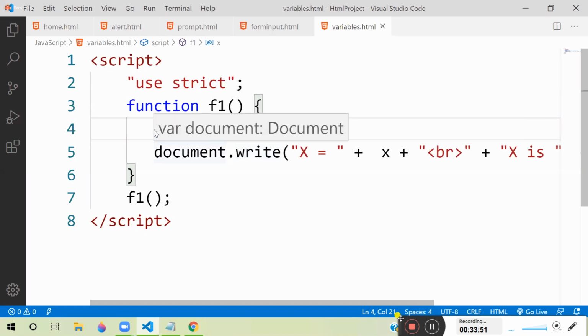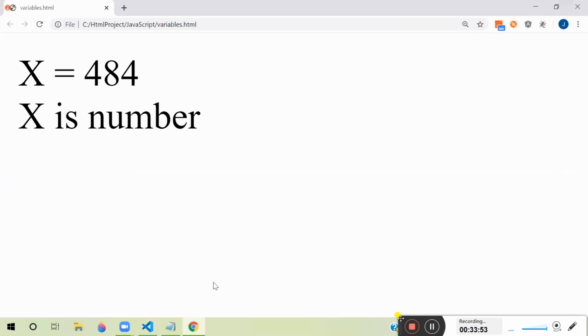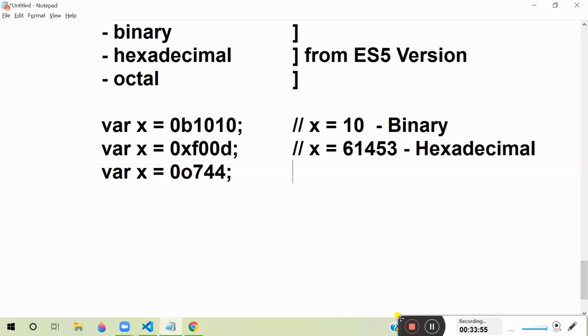How to use these values, I will tell you. That means it will be 484, and these are octal values. But you should know that these are the new data types in JavaScript. These are the new numeric types.